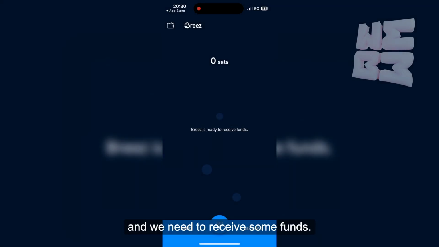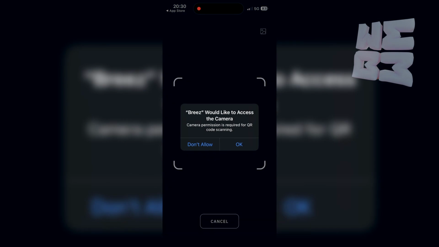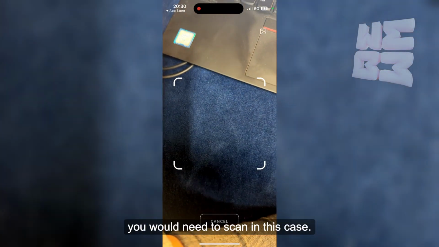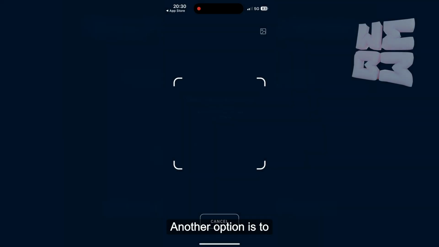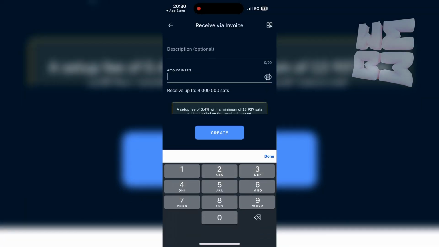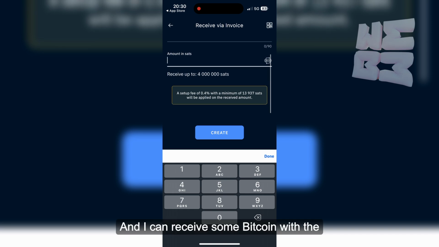And we need to receive some funds, for instance, via QR code. For that, it would also need to access my camera to read the QR code. I don't have a QR code, but this is what you would need to scan in this case. Another option is to receive it via invoice. So we can create an invoice. As you see, there is a setup fee of 0.4%.